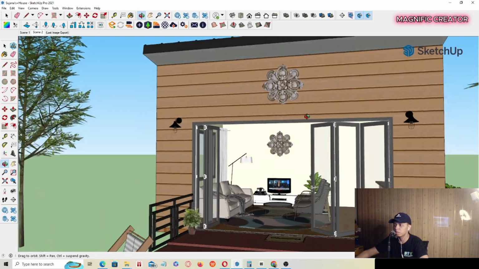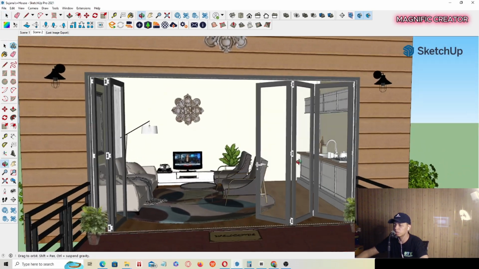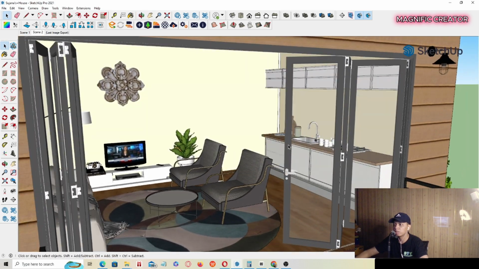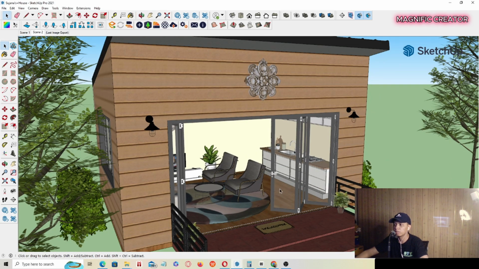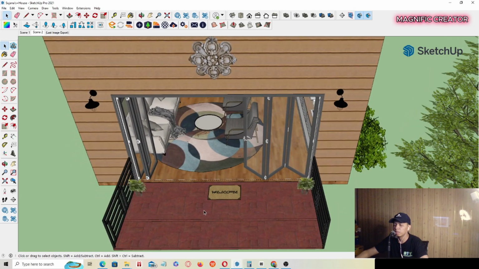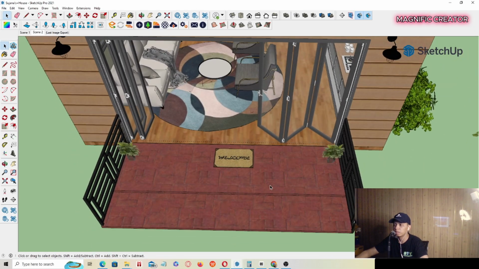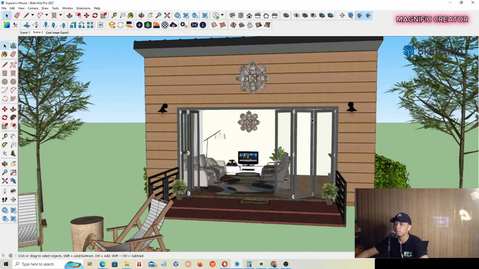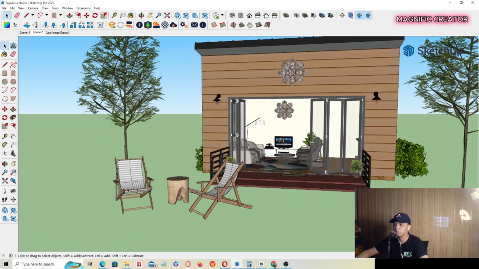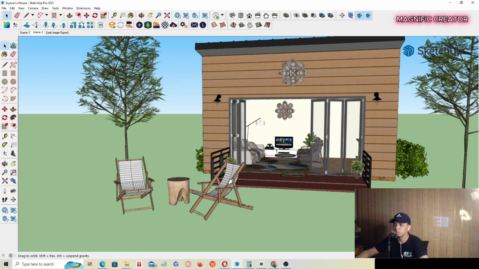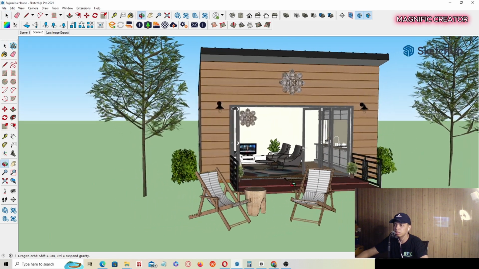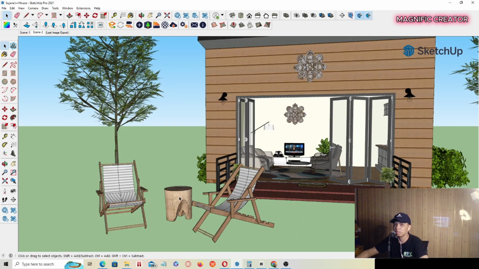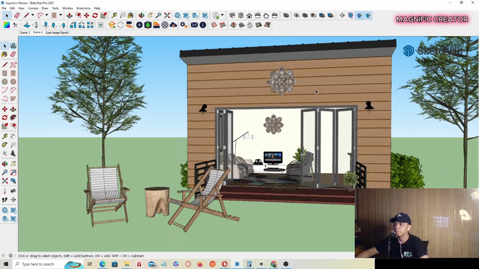In this design, the designer just focused on the living space, the pantry, kitchen and cabinet right there, and it has a little decking in the front of this tiny house, and it has space for a leisure sitting area right there with two chairs and one small round table.